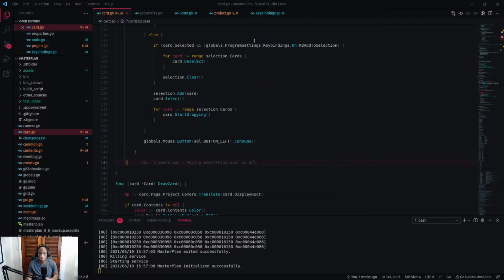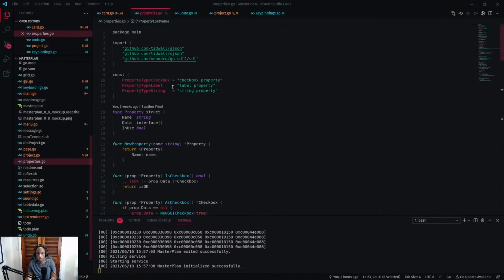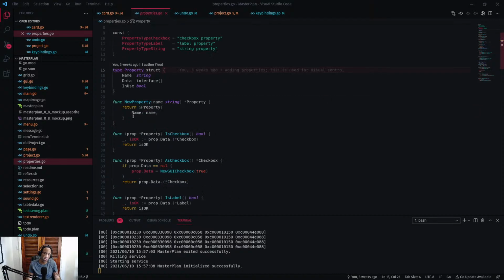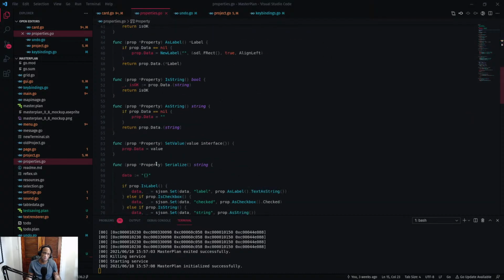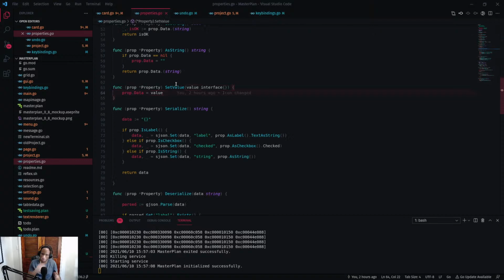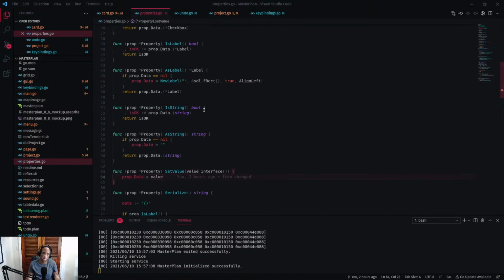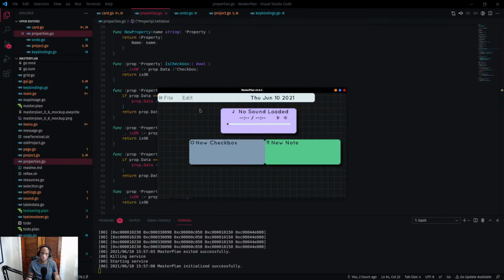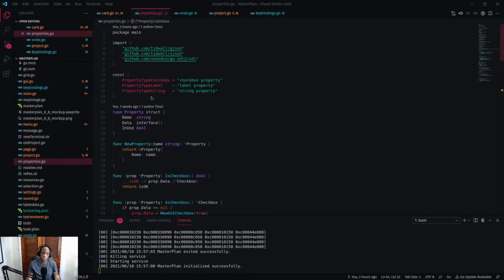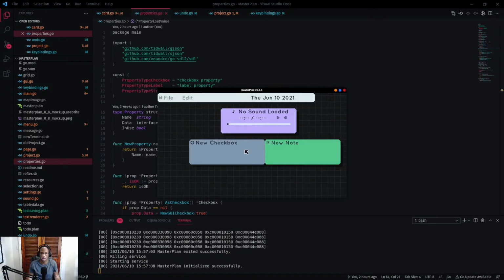So my current theory here is to make it so that the property has a link to the card, and then whenever the property's value is changed, it signals to the card that an undo state should be generated, and then at the end of the frame the card generates the undo state, and there you go. That probably would work.